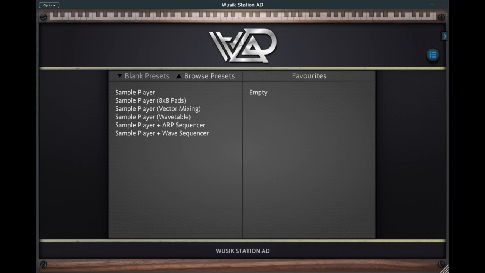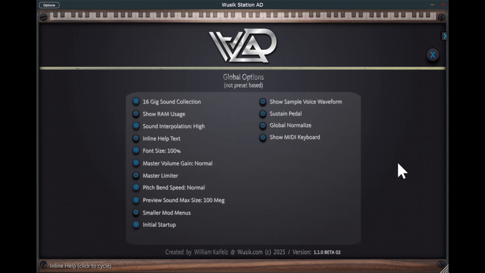Okay, this is another tutorial video for Wusik Station AD. This is for the wave sequencer. And I have updated the wave sequencer a bit. So this is version 1.1.0. This one is beta 02, but it should be okay to use.